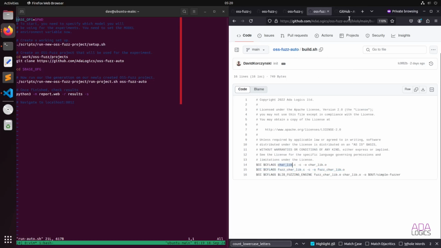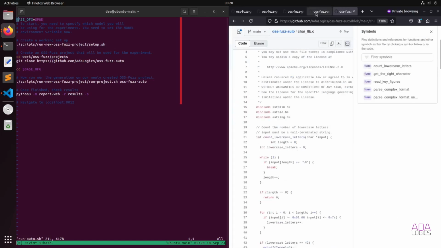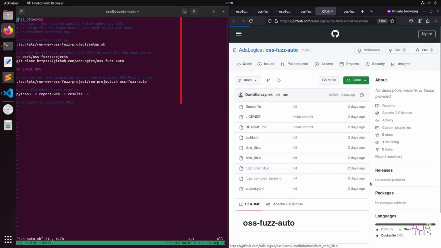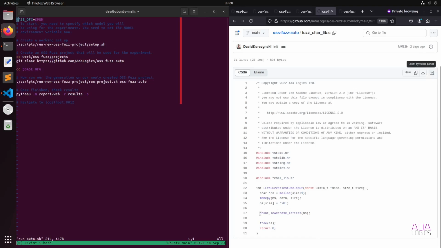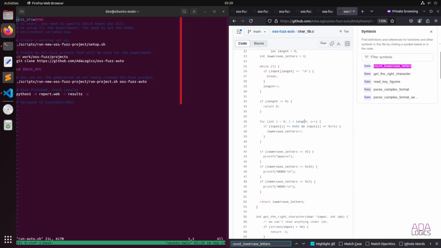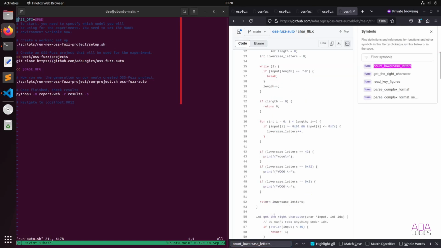So let's just take a quick look at charlib.c. Charlib.c is our fake library that we want to fuzz. Let's also open fuzz-charlib.c. So here we have fuzz-charlib.c, and we can see that we have a fuzzer. The only thing the fuzzer does is fuzz the function count lowercase letters. If you look at count lowercase letters, we have that function here, and we can see it takes a C string as input and performs a bunch of basic processing just to test things out. And there are a few print statements depending on what's in the buffer.